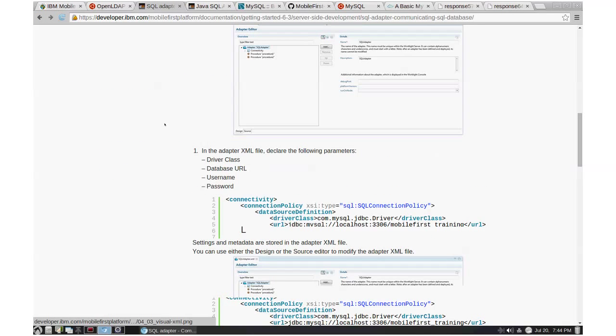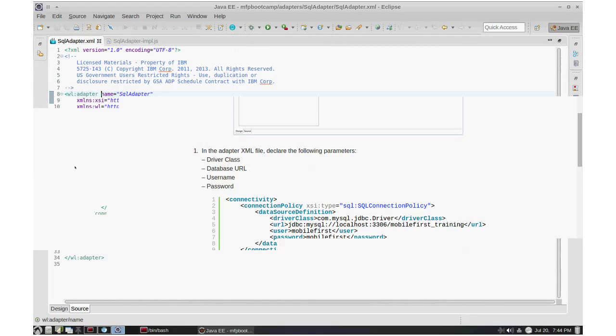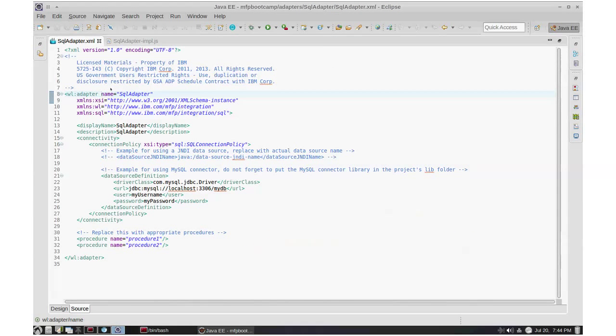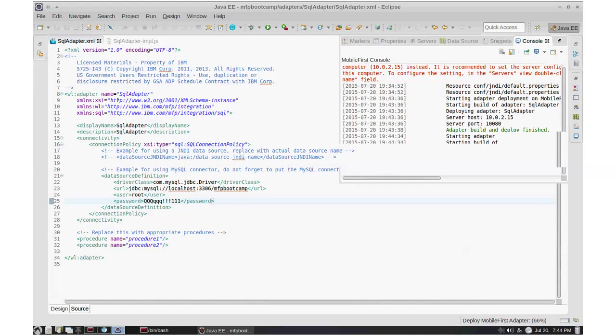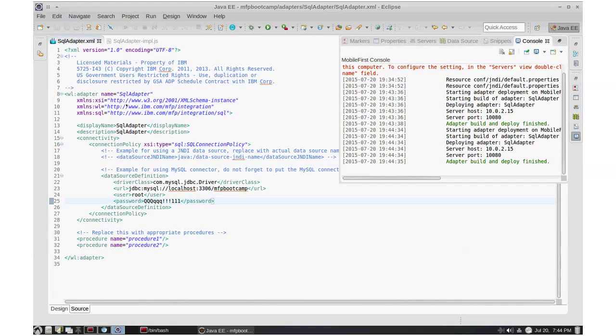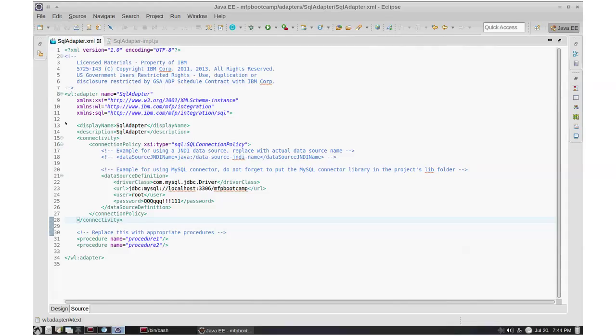So in the adapter XML, what you need to do is change any values here that are not correct. For instance, we called our database MFP Bootcamp. And I currently have root as my user, and I got a dummy password in there. Save that. So you need to make sure that all of this matches up to what you did.